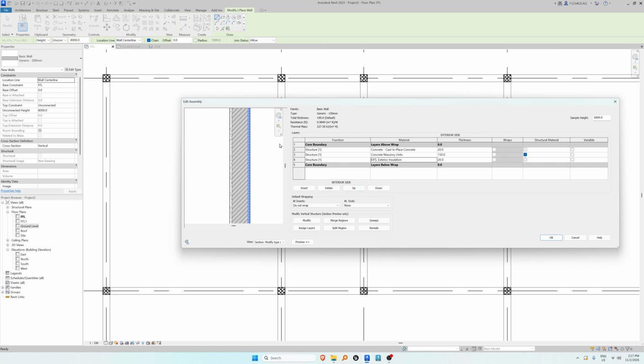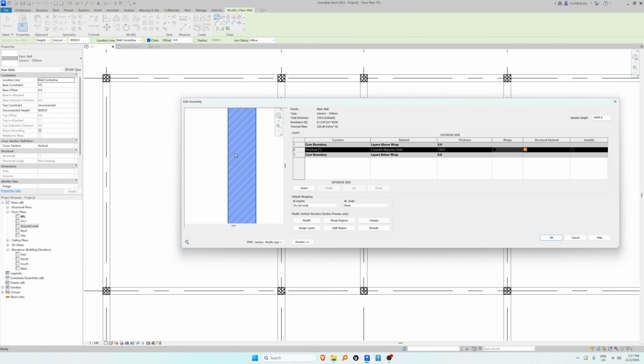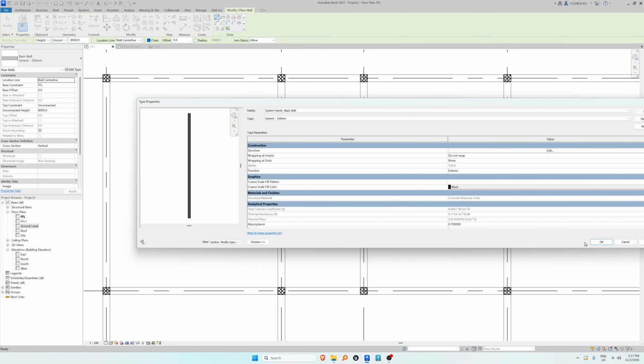waterproofing, all these stuff, but we are not going to use this, so just delete this and delete the 20. So we only have the concrete masonry unit with this hatching. Once you're done, you just press OK. And then you can see here it changed to 150. Material also changed. Press OK.